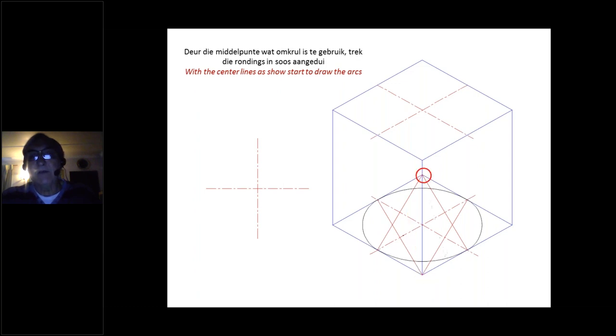And there's the one for the other side. Easy enough now. If you remember that, you'll never forget how to draw an isometric circle. Now, this is an isometric circle on a horizontal plane. You will find now the same isometric circle that you do on a vertical plane, or the other vertical plane.